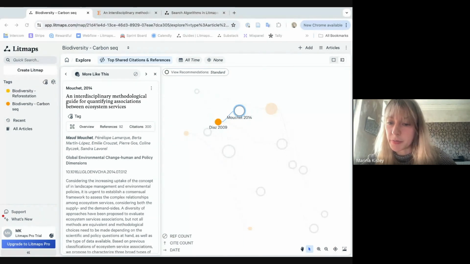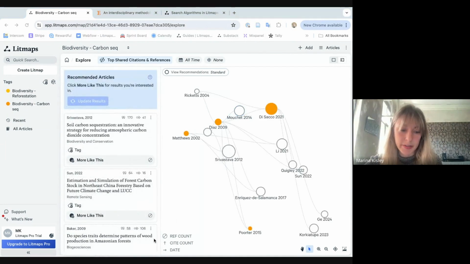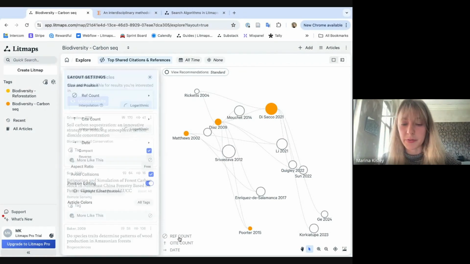Another really good question by Mary, thank you. What does the size of the circle indicate in the graph? So this can be answered again by this legend at the bottom left. Here I have citation count and date as my axes. And this node with the arrow in the middle, that's representing what the circle size means. In this case, by default, it's the reference count.